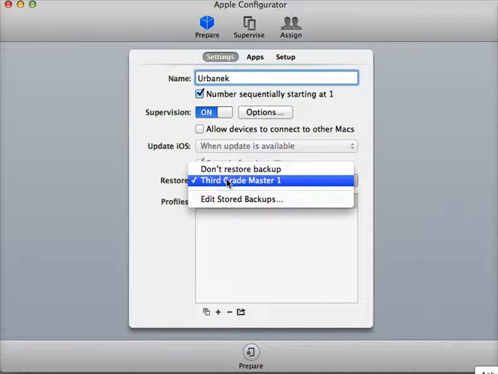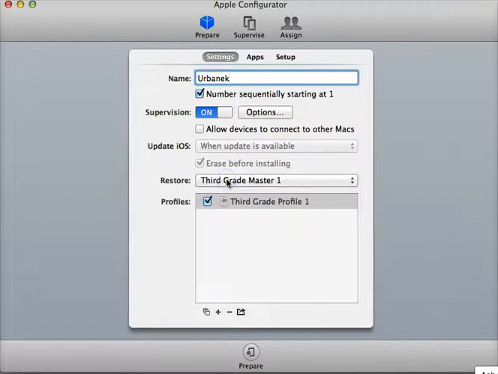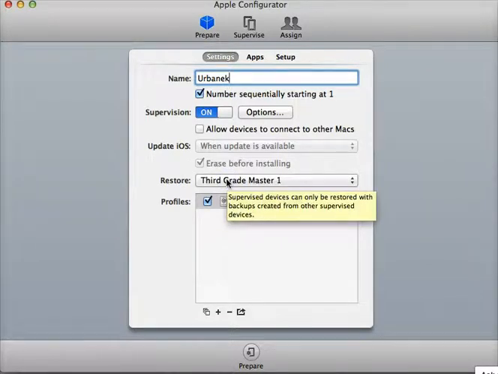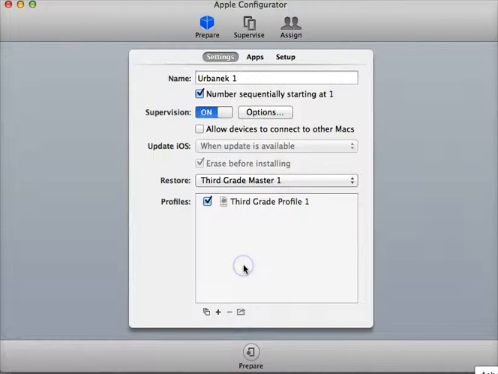Your master copy that you made before, you're going to want to select because you want that sent to all the devices. So when they're done, they all look the same. So whichever that first iPad one was that you set up, you want to make sure to have that as your master copy. The last step is creating a profile.